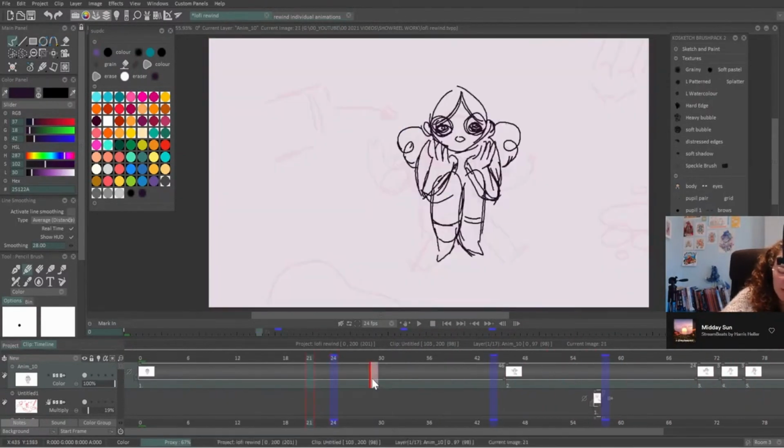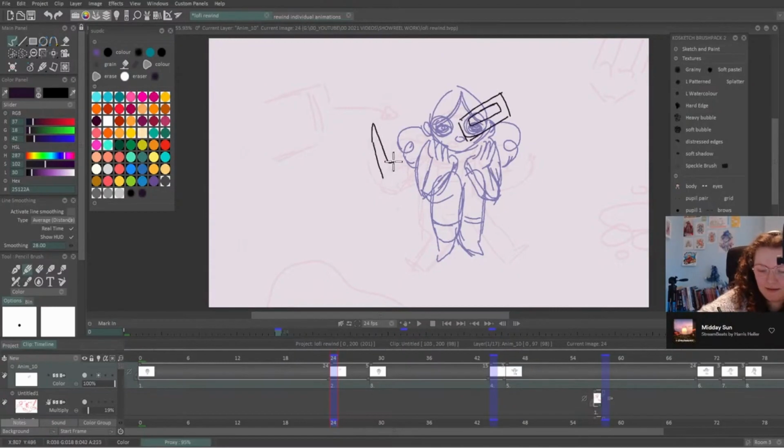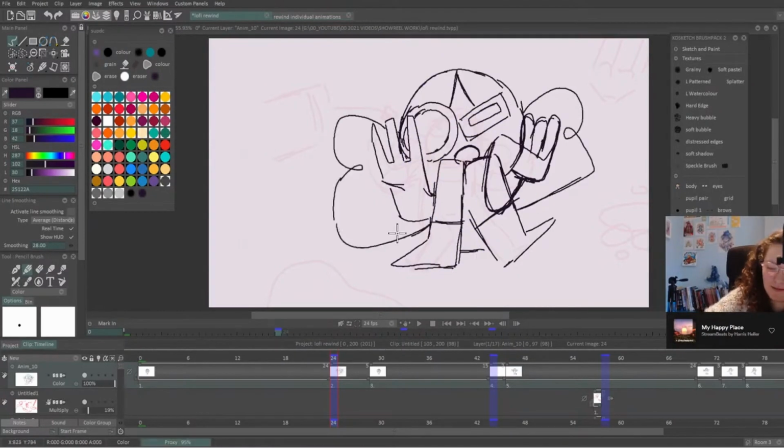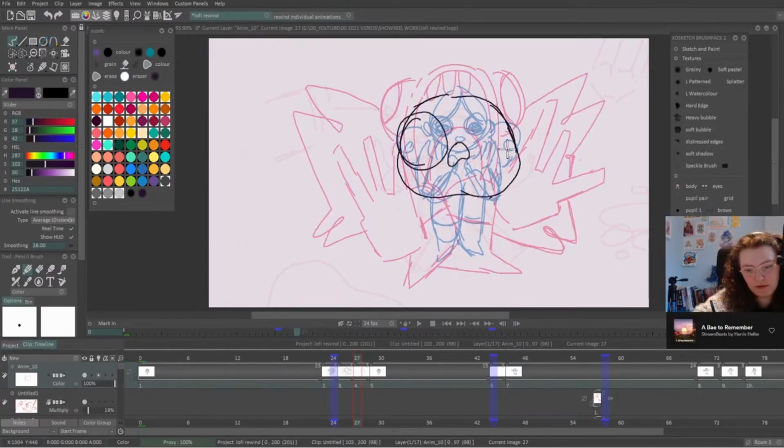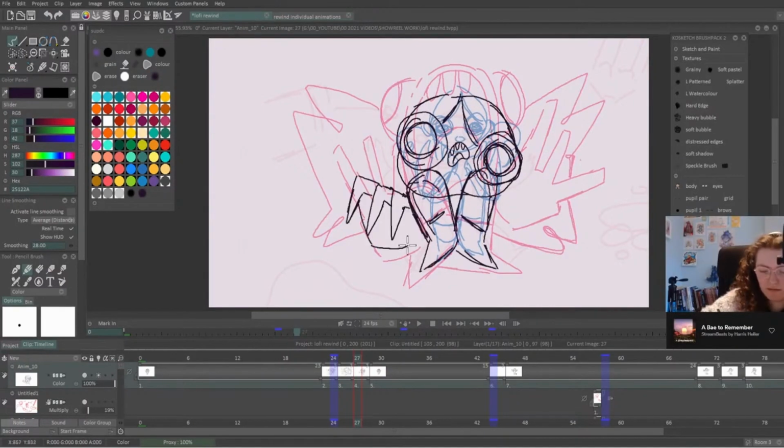If you've never animated a glitch, I would highly recommend it. You can go absolutely wild with glitch frames, stretching them out using different proportions and expressions, which is why I love them.